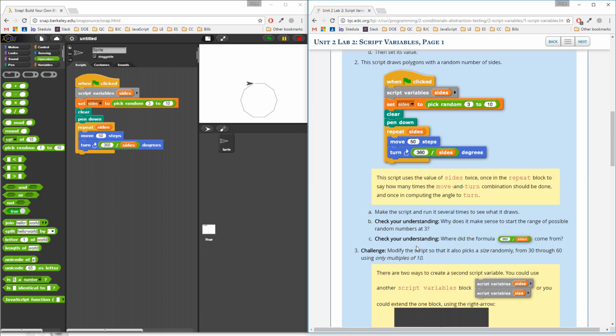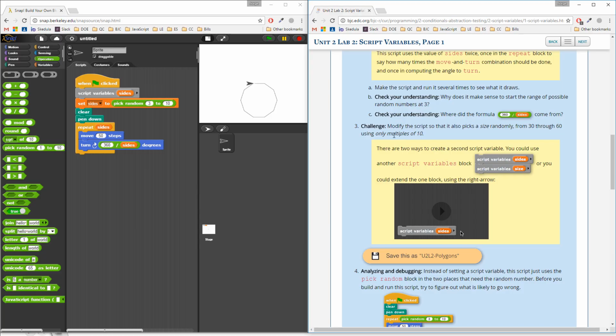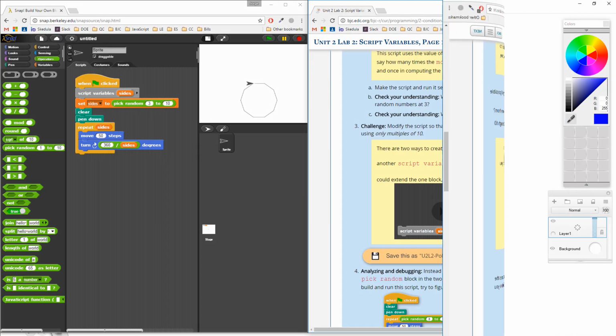Now here's a challenge. Modify the script so that it also picks a size randomly from 30 through 60 using only multiples of 10. Now that's a little tough, because there is one way I can think about it right now, but I think I can think of a better way in a few seconds if I just think through this. And actually I'm going to pull up my drawing board for this problem.